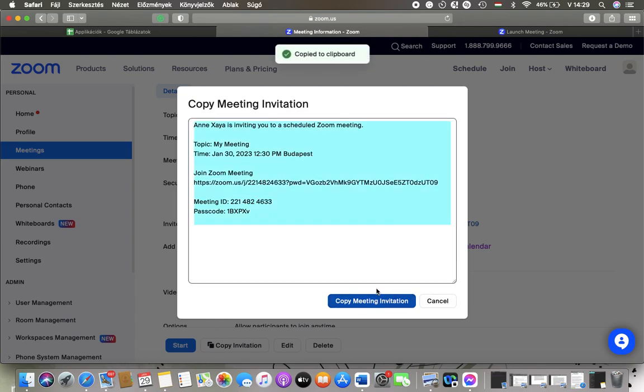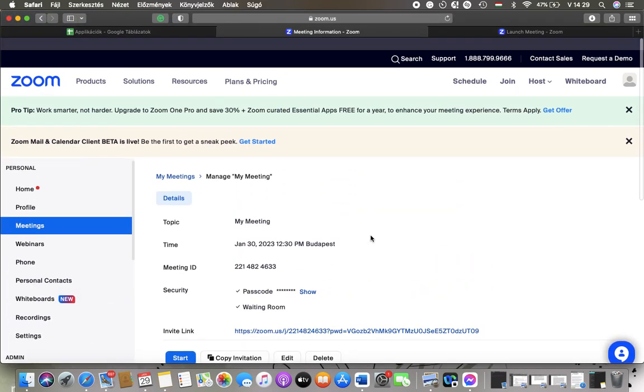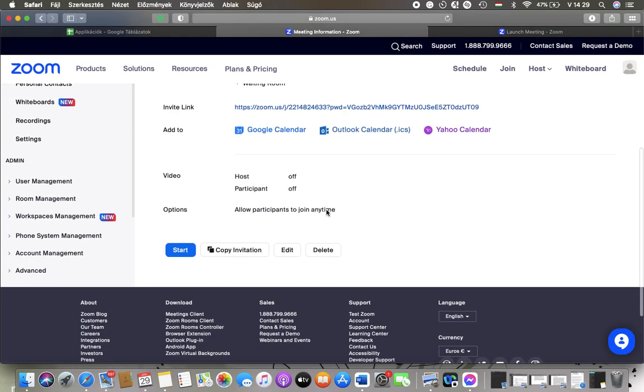meeting invitation, and as you can see, it has been copied to clipboard, so you can send these meeting invitation information to your invitees. So that's pretty much it for this video, guys.